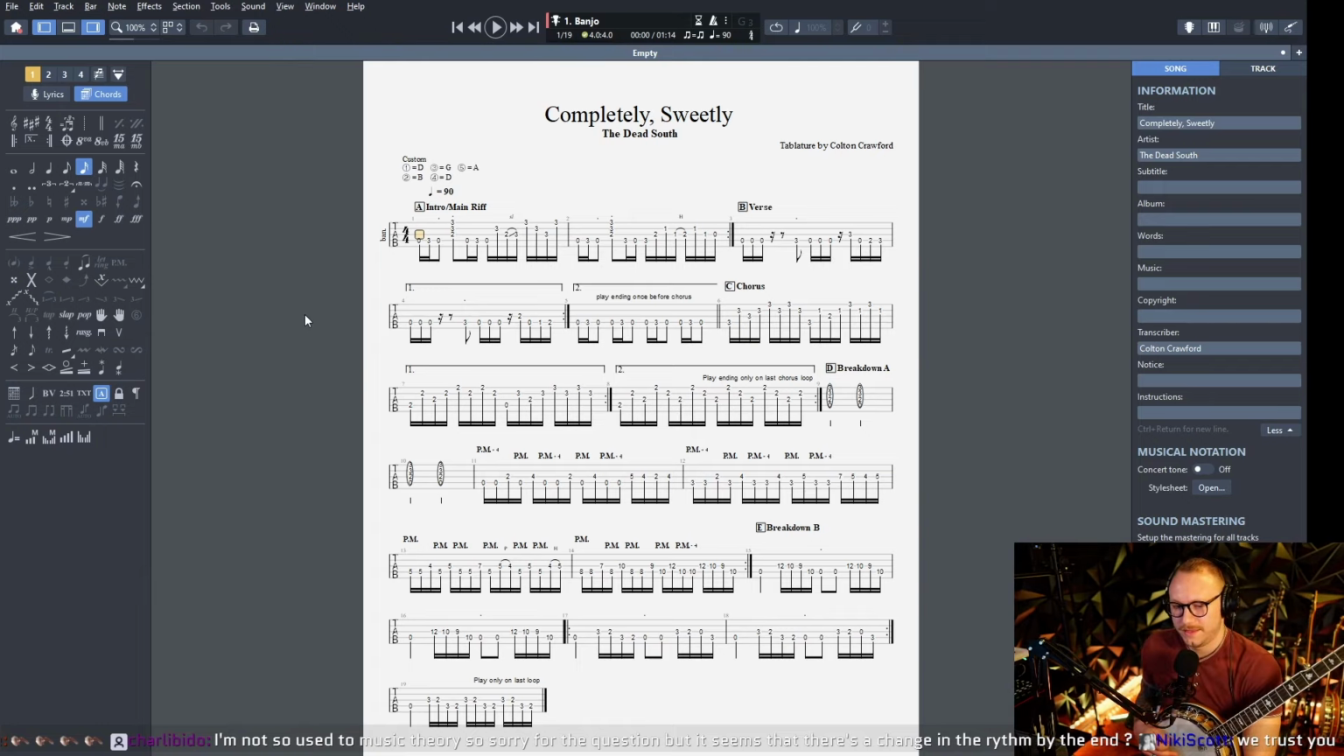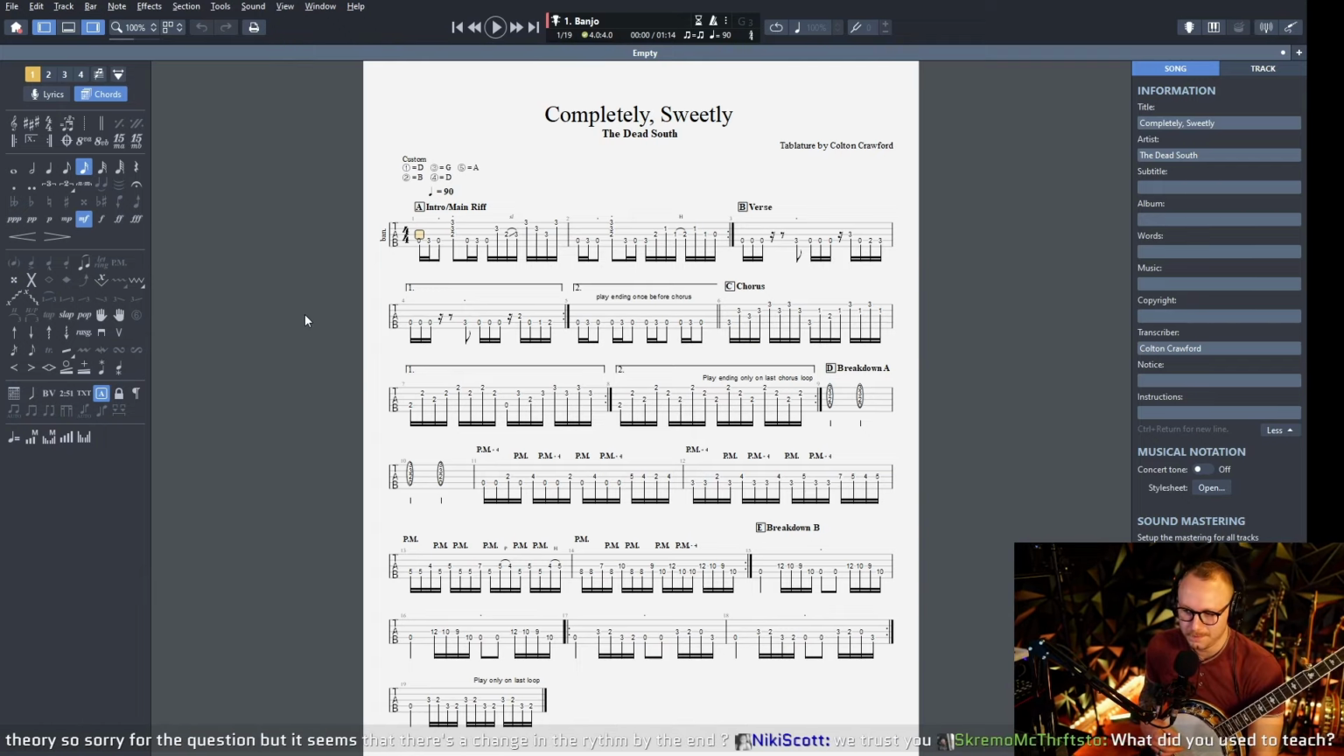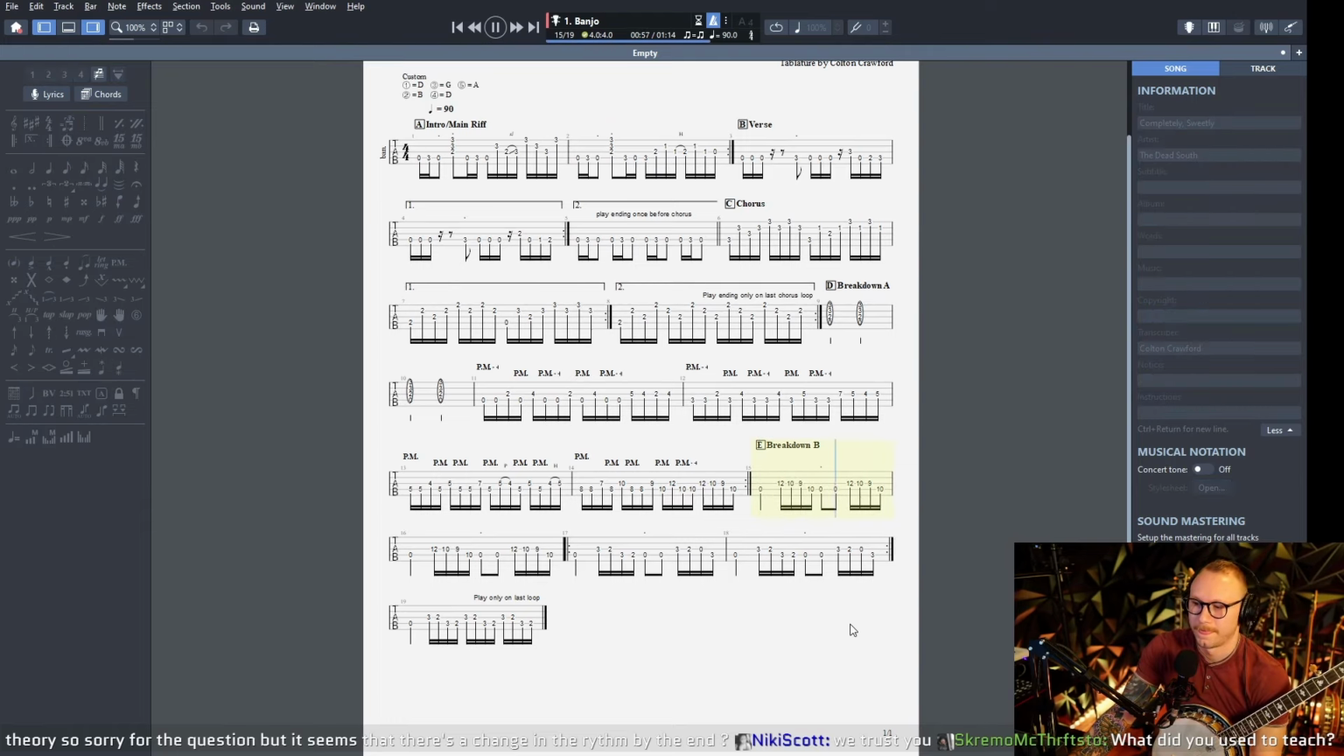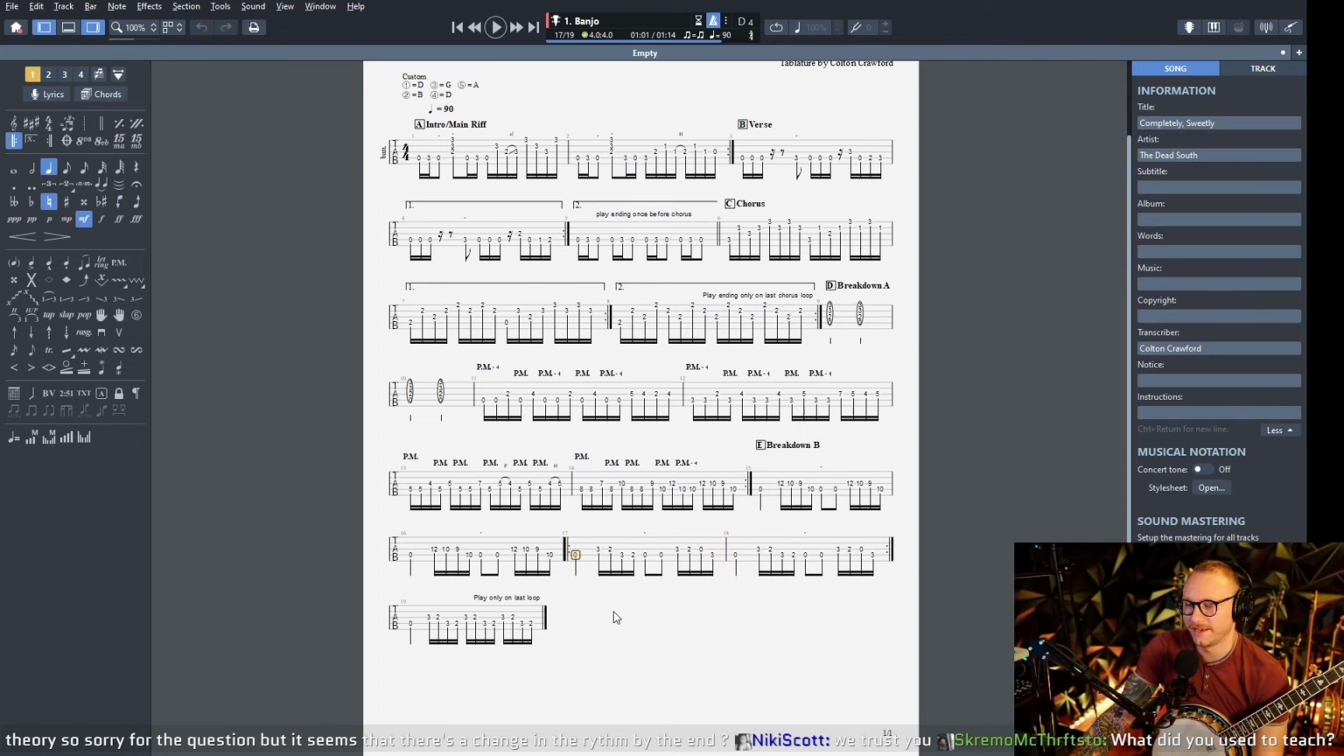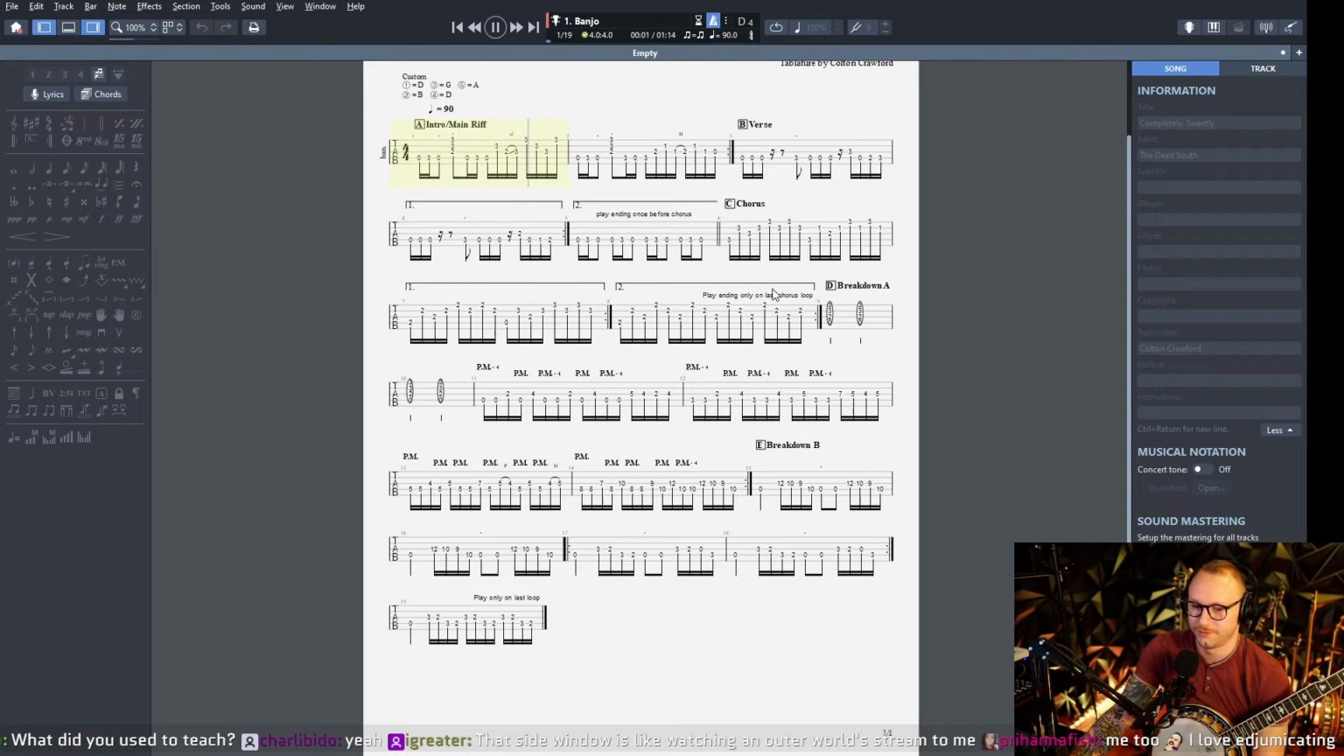There's no change in rhythm at the end. It's all 4-4 time the whole time. So if you're counting here, we can put the metronome on so you can hear it. You can hear that click in the background. A change in rhythm would be more of a change in the actual time signature itself. This is just putting the accent on different beats within the 4-4 time, if that makes sense. But it's all just 1, 2, 3, 4. Same with this. 1, 2, 3, 4.